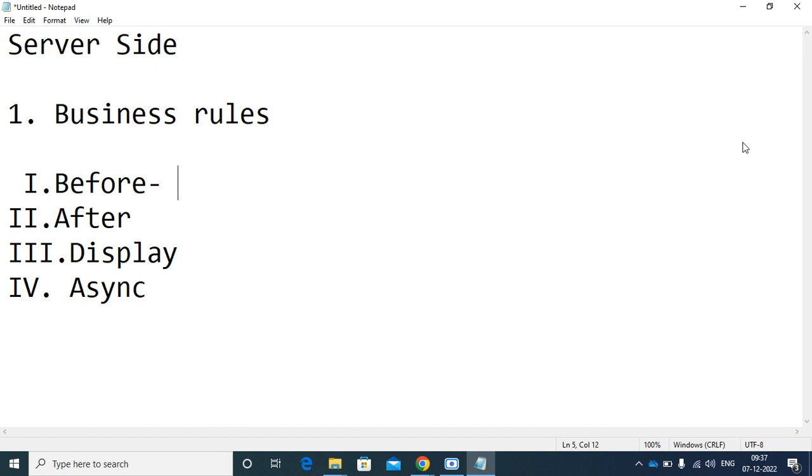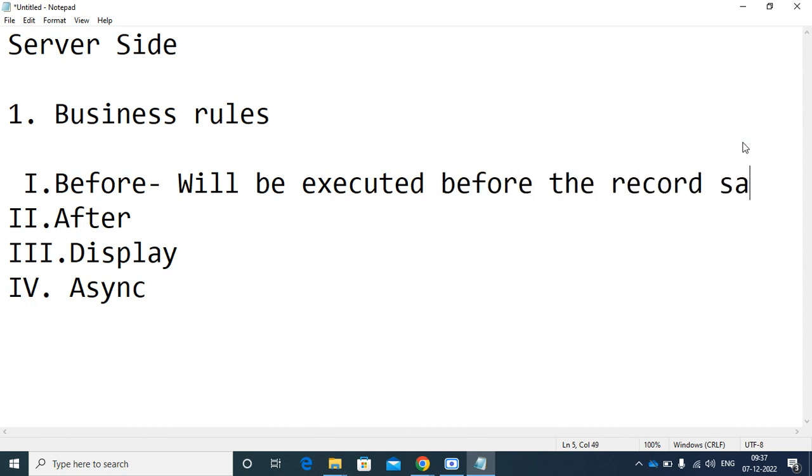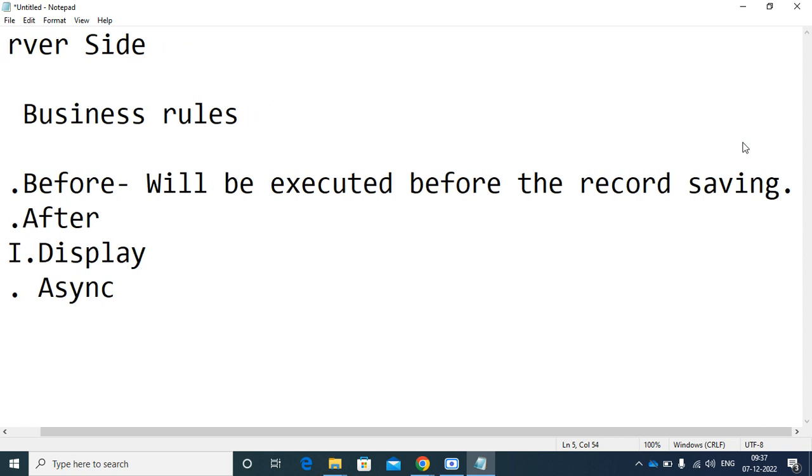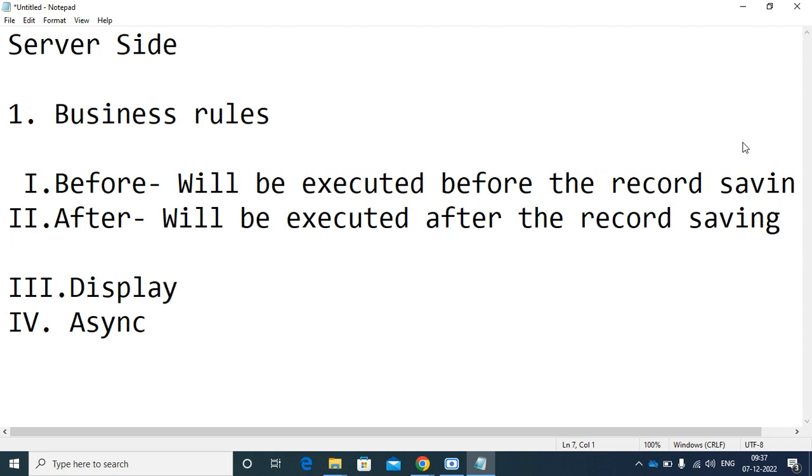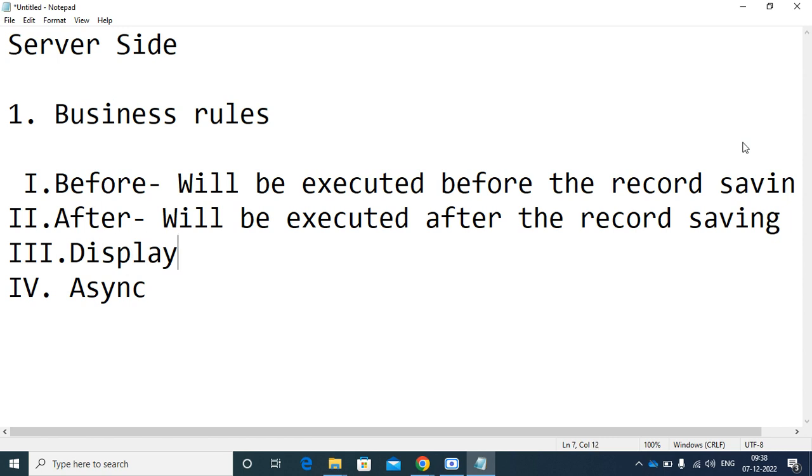A before business rule is a business rule which will be executed before the record saving. That means when you click on the save button, before the record is stored in the database, it will be executed. And the next one, after, will be executed after the record saving. The same concept applies to display.